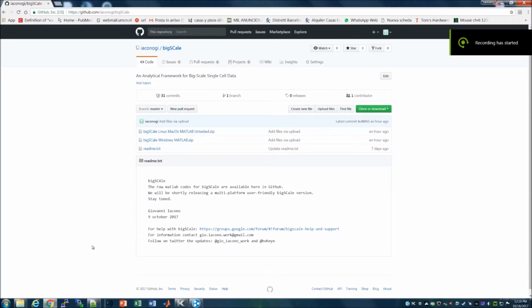So hi everybody, in this tutorial I will show you how to use bigSCale step by step to cluster cell types and extract hierarchical markers in single cell datasets. One thing you need to know is that the current release of bigSCale is extremely user-friendly, meaning that you can fully analyze a single cell dataset with just one click of the keyboard.